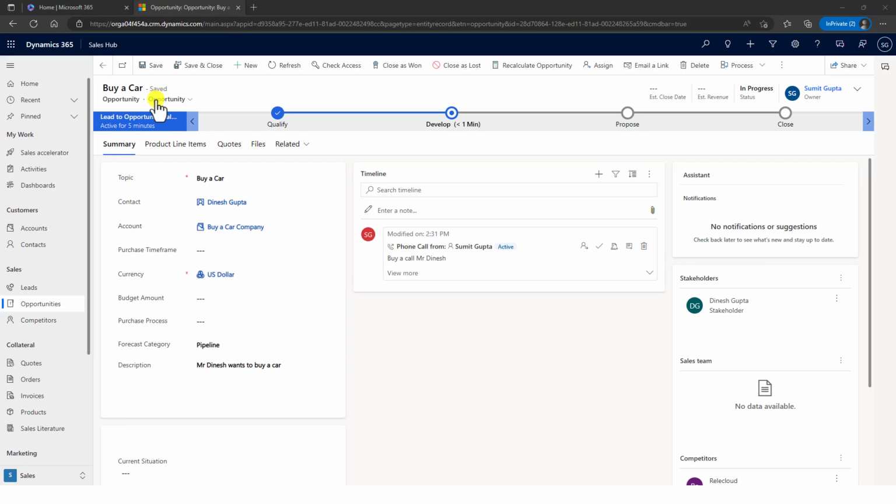Now this is the opportunity record. If you look on the top, a contact record has been created. I'm just opening it in the next step, and an account record has been created. And see, all the information you filled in on the lead record has been pre-filled in there. There are ways to change these mappings, and ways to fill in more information if you wish to.